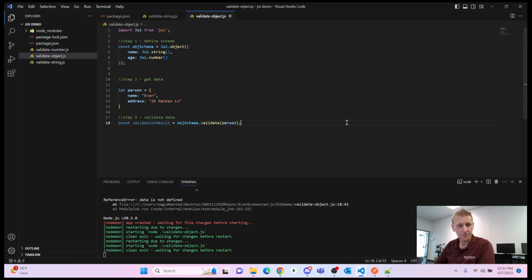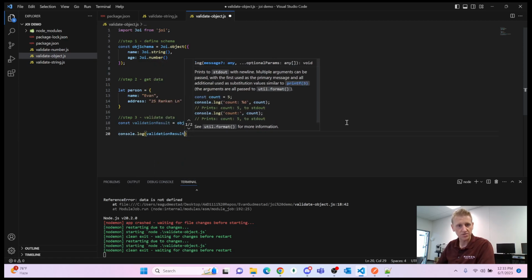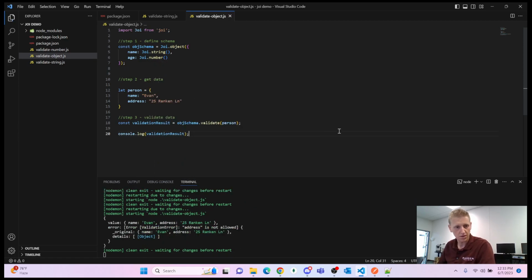And then we need a console log validation results. Okay. That's what we'd expect, right? We are saying, hey, this object has to have a name property and an age property, and we don't have a name and an age. We have a name and an address.